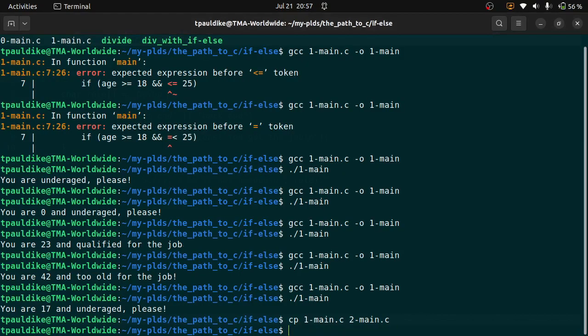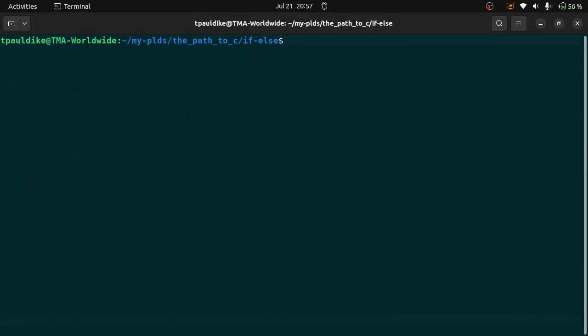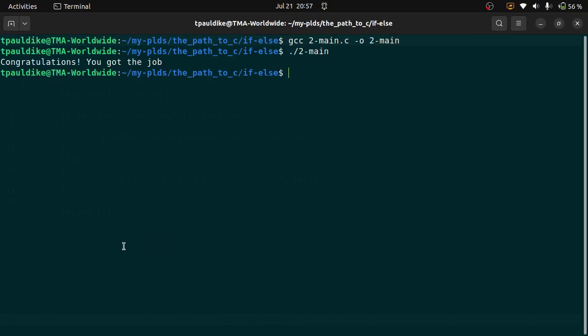So we're going to compile that code. I'm going to clear this screen, by the way. Let's compile 2main.c and produce an executable called 2main. Of course, the option I think must be here, and there's no problem. Produced it. So it says congratulations, you got the job.